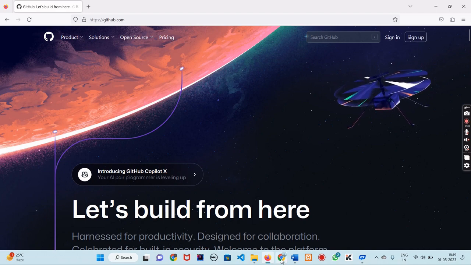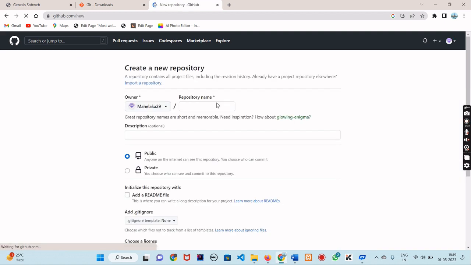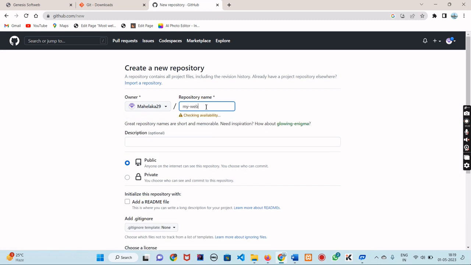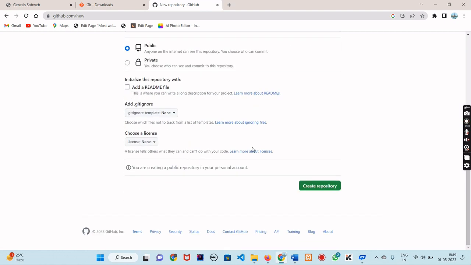Step 3. Create a new repository. To create a new repository, click on the plus icon on the top right corner of your GitHub profile page and select New Repository. Give your repository a name, like My Website, and make sure to keep it public so that anyone can see your website. You can also add a description if you want. Once you're done, click on Create Repository. You can also add a README file if required.